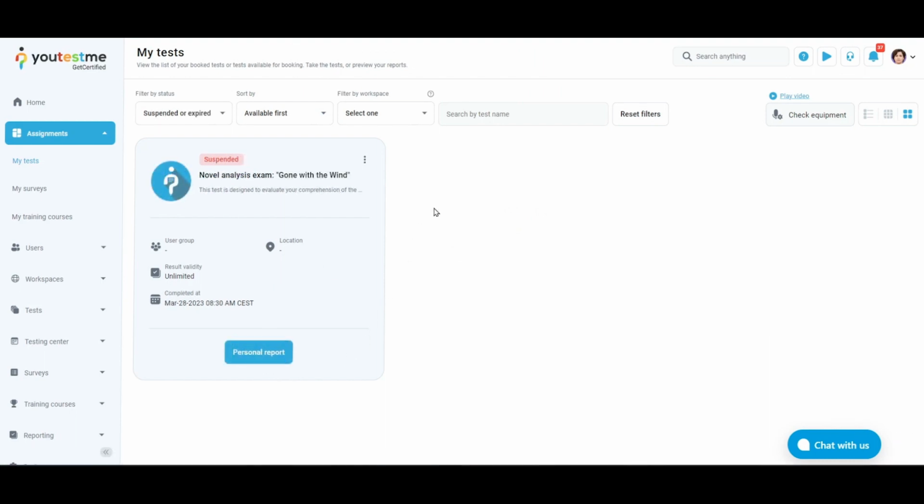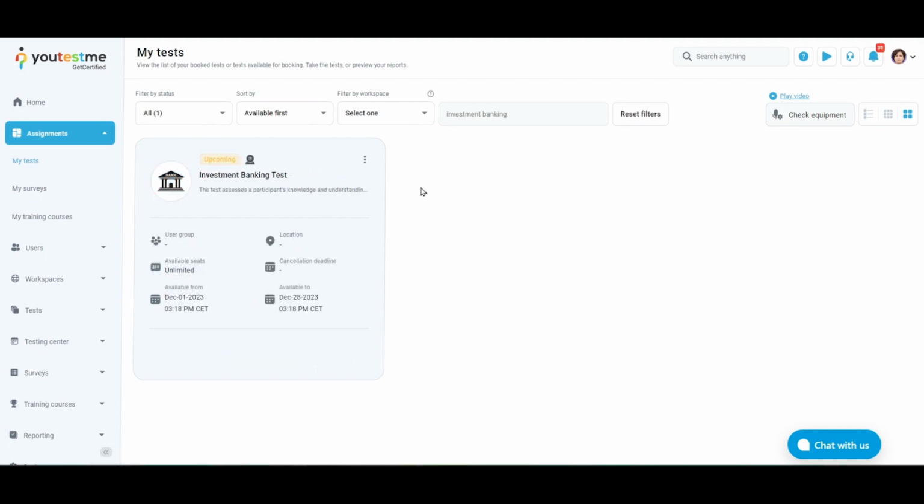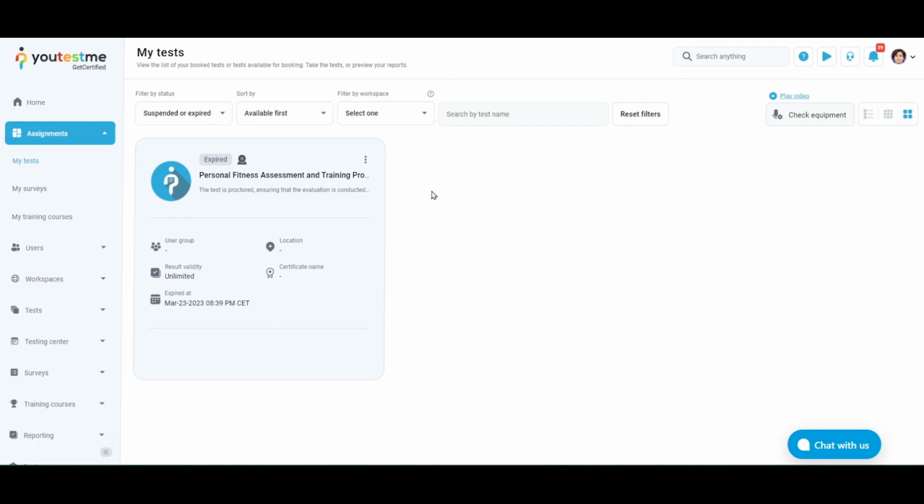Suspended refers to a test attempt that has been suspended by the test manager or one where the validity period has expired. Even though your attempt is suspended, your results are saved and can be accessed by opening the personal report. Upcoming refers to the test in the upcoming testing session, accessible from the specified start date and time. Expired pertains to tests within the testing session that are no longer accessible. You can no longer take the test unless other testing sessions are available.